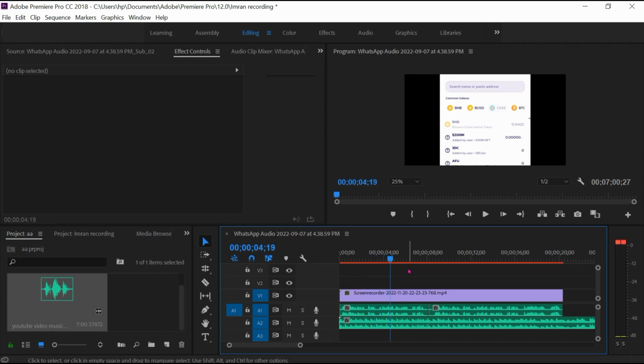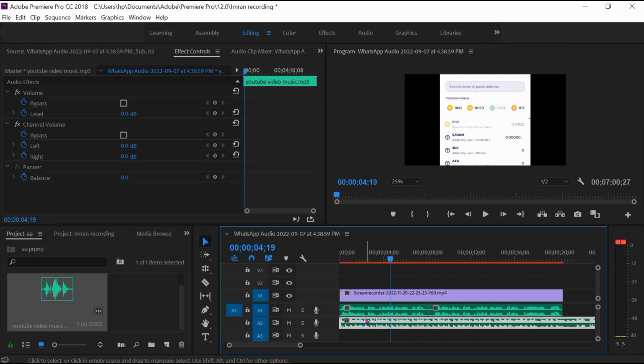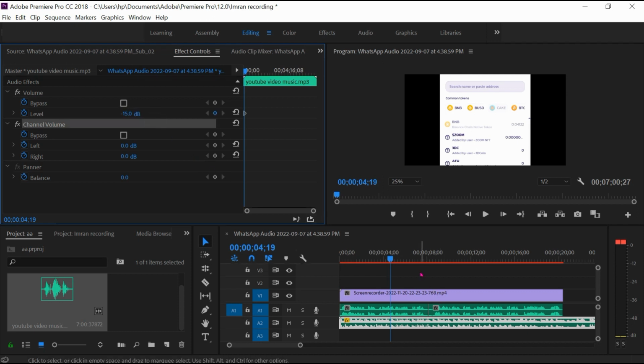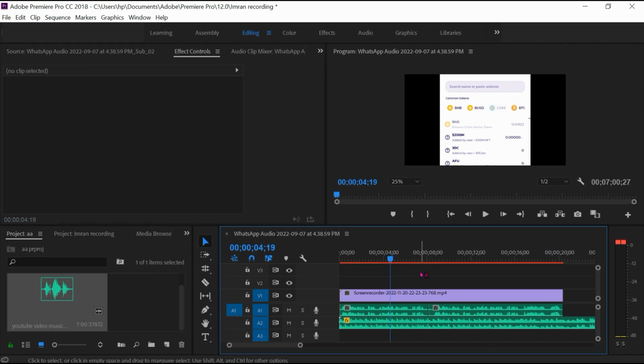Now here dialog volume and music volume is same. Now I will decrease music volume, select music layer and decrease the volume level like 15. Then play this video.